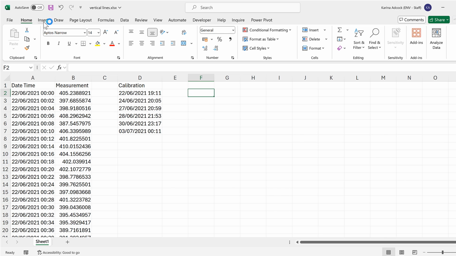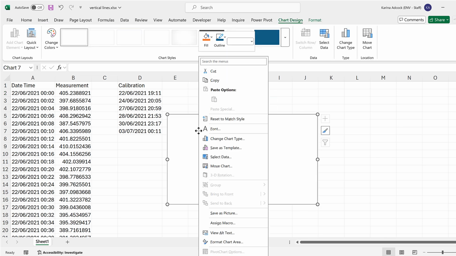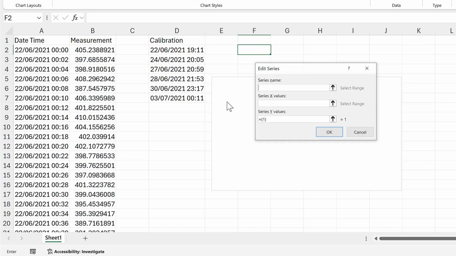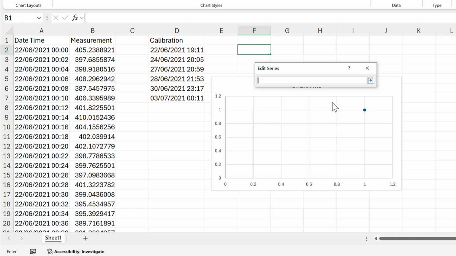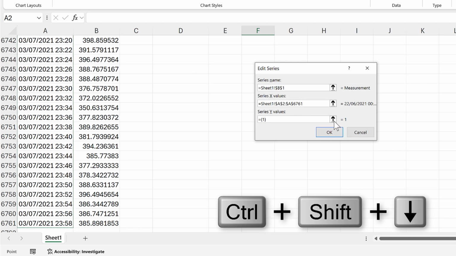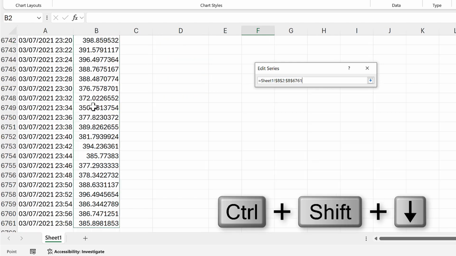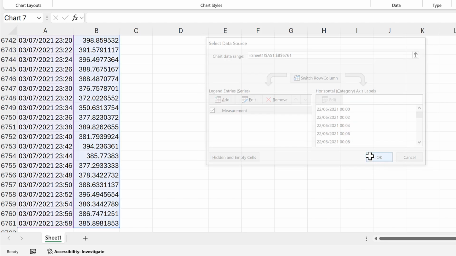Okay, so first of all, I'm going to go to Insert and insert a scatter chart. Then I'll right click on the chart and go to Select Data. Then I will add in a new series, and this will be my measurement series. And the X values are going to be all of the dates and times. And then the Y values are going to be all of the measurements. And enter and okay again.